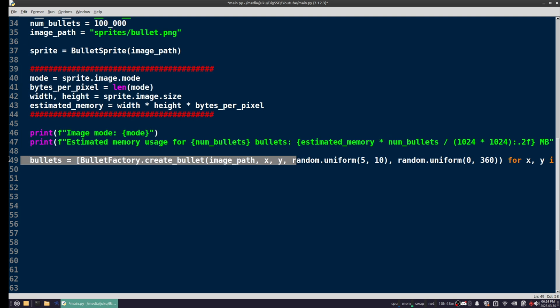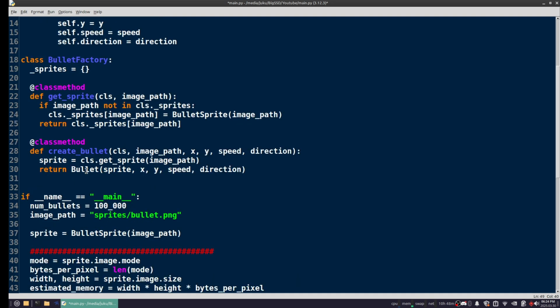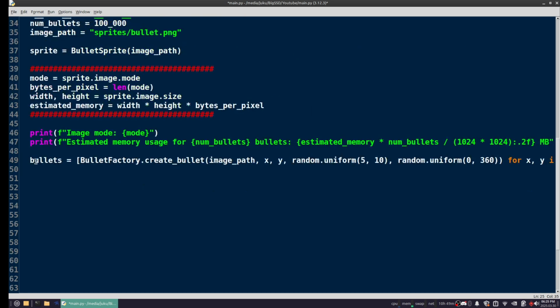So this is just going to give us 100,000 bullet objects, and it's going to randomize all of these other variables. But because we're using the bullet factory, when it calls create bullet 100,000 times, it's just going to get the sprite, and it's going to keep on returning the exact same sprite image that we already have. It's not going to continue to remake a whole new image. The image is added to the dictionary one time, and then it's just going to return the reference, and the reference is going to be way smaller than the actual image itself. So this is going to be way smaller, which you'll be able to see.